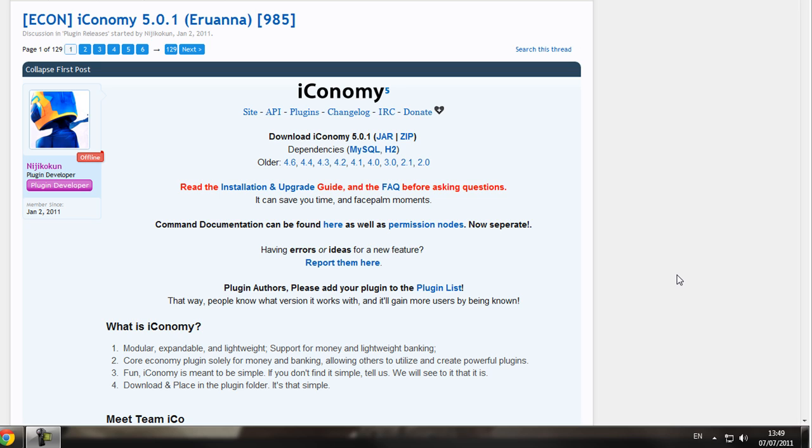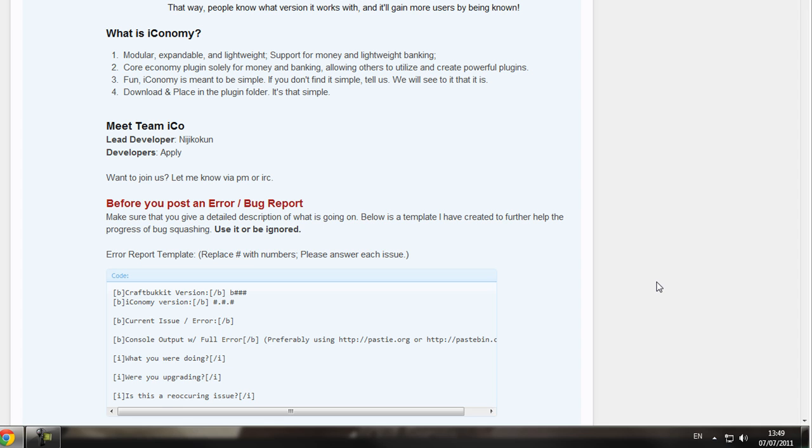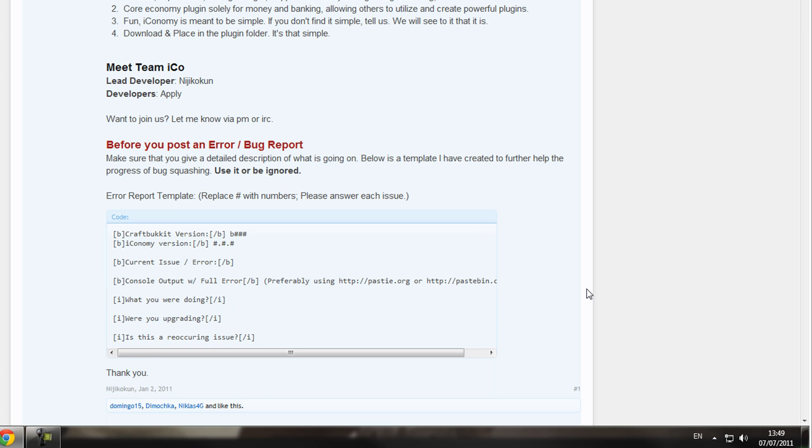iConomy plugin for Bukkit. The iConomy plugin allows you to have a virtual currency on the server, so players can trade virtual currency for items, for jobs, that sort of thing. And it also has some new things since the HMod version, and I'm just going to go over it.